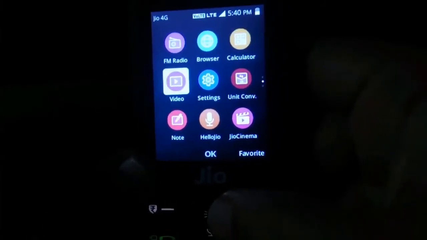judge the quality. These images are clicked by the rear camera at 1600 by 1200 pixels with zero zoom and full zoom respectively. These images were clicked by the front VGA camera with zero zoom and full zoom at 480 by 640 pixels respectively. So this is the video shot through the rear camera.